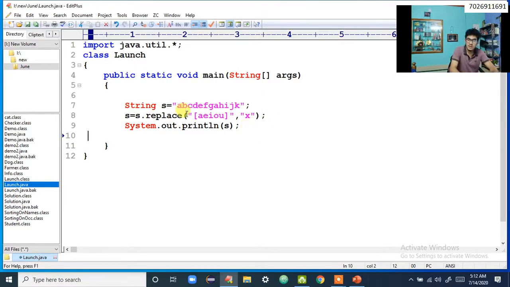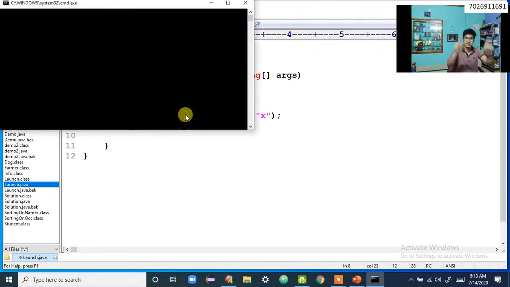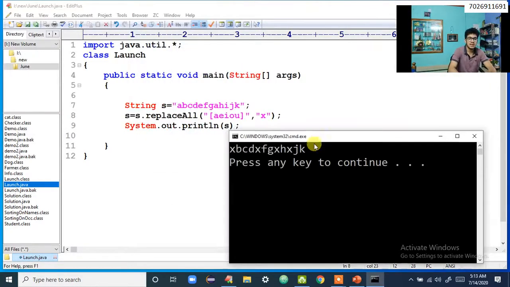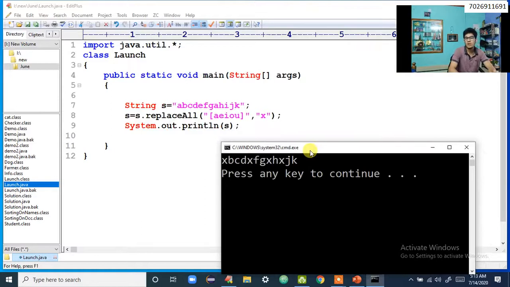Now if I write replaceAll, this method works the same as the replace method, but it has an extra feature. What is that? It supports regular expressions. So whatever you told as a meta character, now it understands what you are talking about. So replaceAll is the method which you have to write. Watch here, I have replaced all the vowels with X.